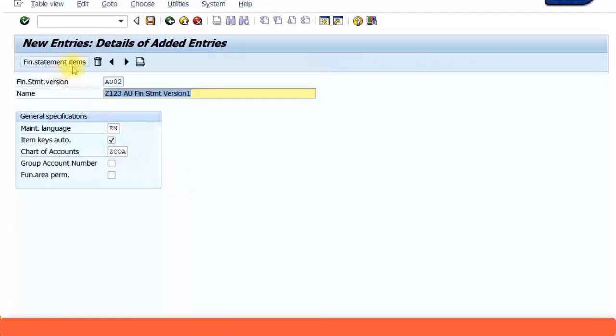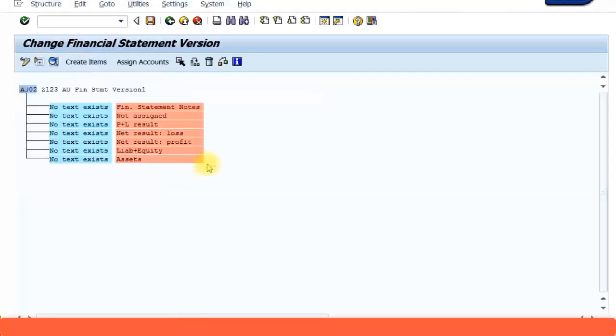Now click on Financial Statement Items. By default, it's already here, Financial Statement Notes, Not Assigned, PIN Reset and so on. Now we'll start defining the accounts for each of these sets. Let's start off with Assets. So click on Assets, and Assets also we can subdivide into many different categories like Cash and Bank, Fixed Assets and so on. So click on Assets.